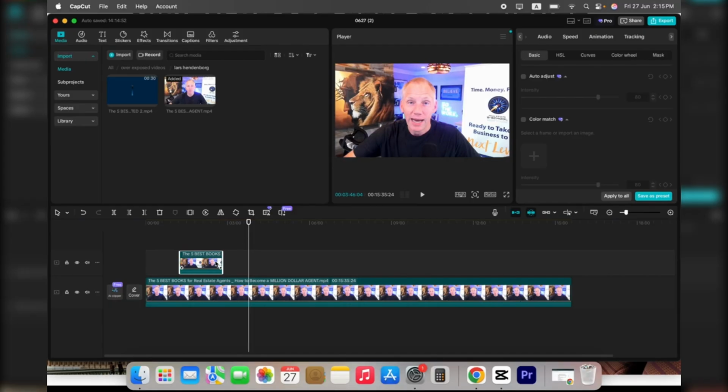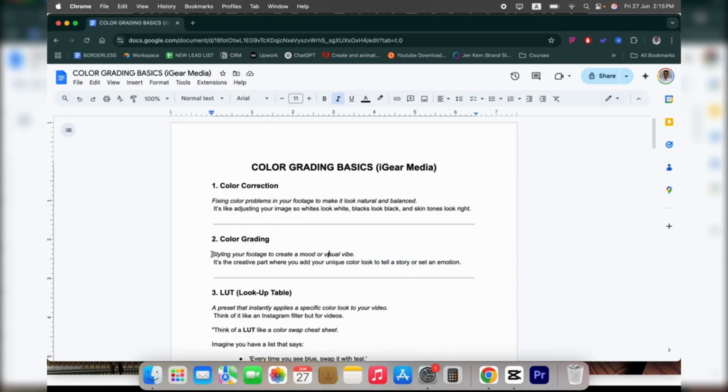Color grading, however, is when you, let us look at our definition here. Color grading is when you are styling your footage to create a particular mood or visual vibe. It is actually when you are working with actual colors. You are not just working to make your video look balanced or natural. You are now adding more color to make it communicate a particular emotion, as it says here. So it is the creative part where you add your unique color look to tell a story or set an emotion.